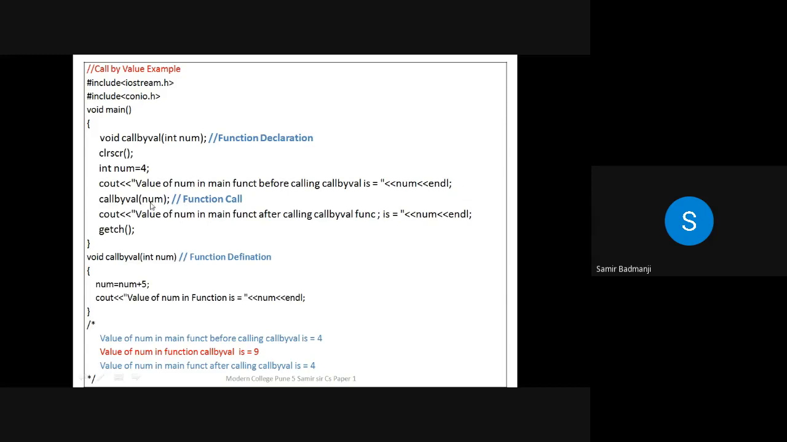So automatically it will go to this function and whatever value is here, that will be printed. So 4 was passed here, and that is added to 5 and that value is printed here, 9. Purposefully I have written this in red color and the remaining 2 in blue. First this line will be printed, then this line, and last this line will be printed. Now see the last line: value of num in main function after calling call by val is 4.